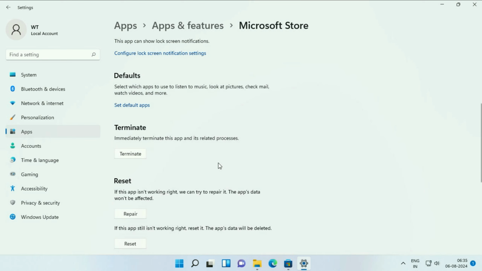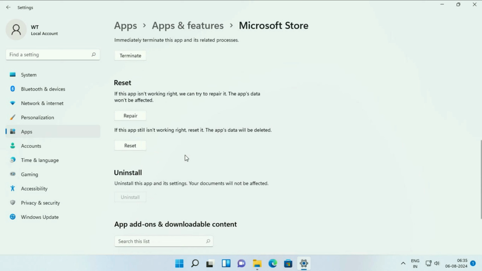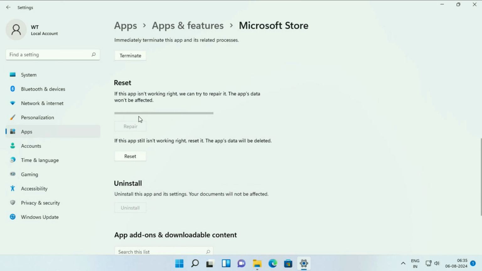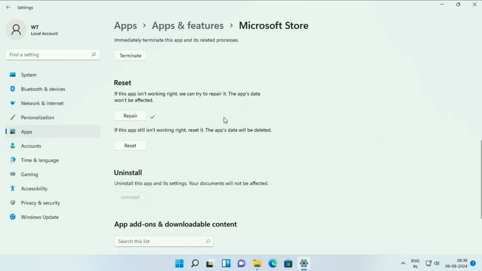Scroll down. First click on terminate. Okay, after that click on repair. So this will repair Microsoft Store. That's it. Now check. But if you are still getting the same issue, you can apply the final method, the final step, reset Microsoft Store.